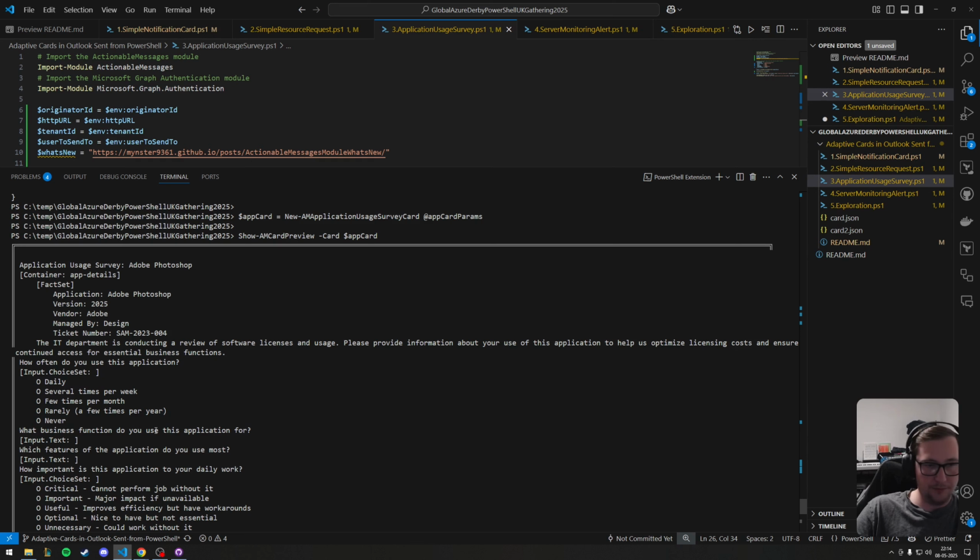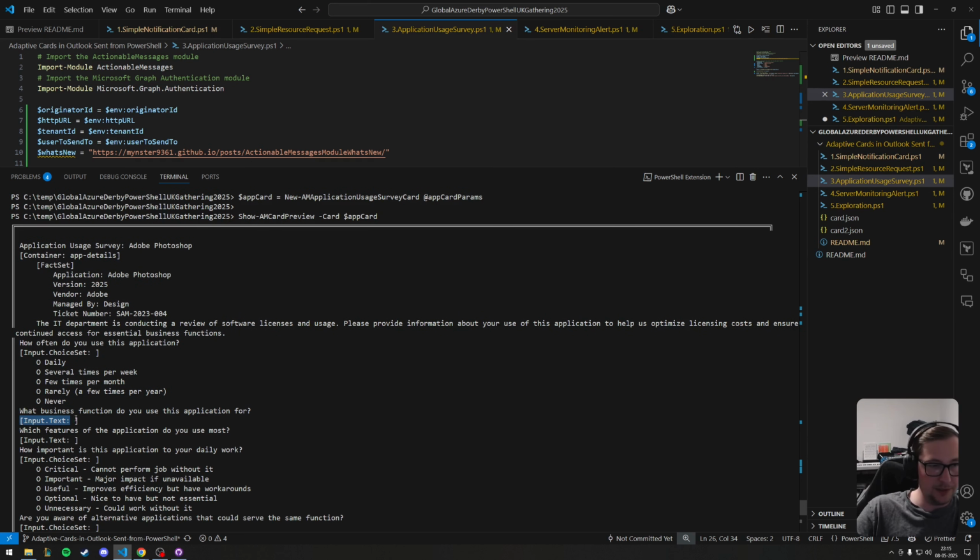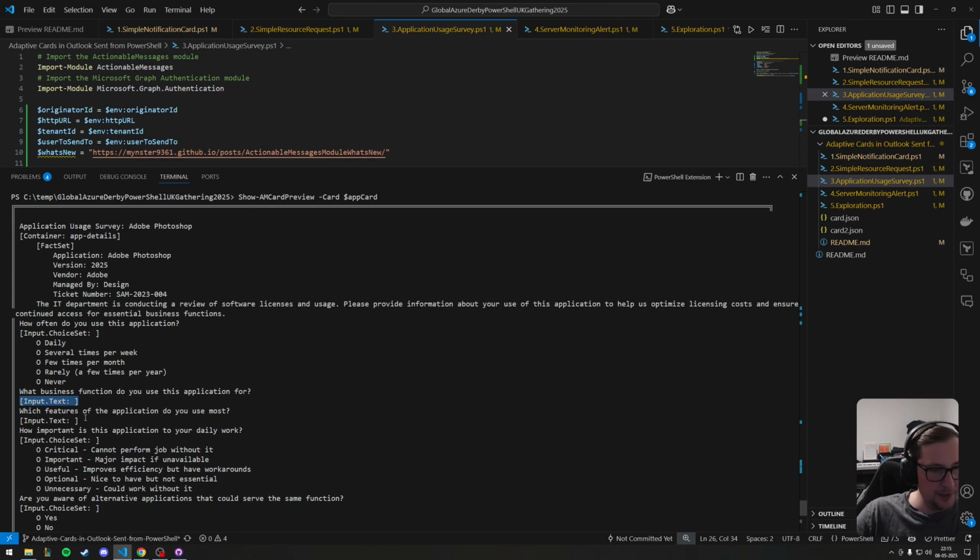Then you could say what business functions do you use this application for. Then it has an input text field where the user can actually type what they're using it for. Then you could also include a text block just out of curiosity to ask which features of this application you actually use. This could be useful if you're trying to find an alternative for this application.